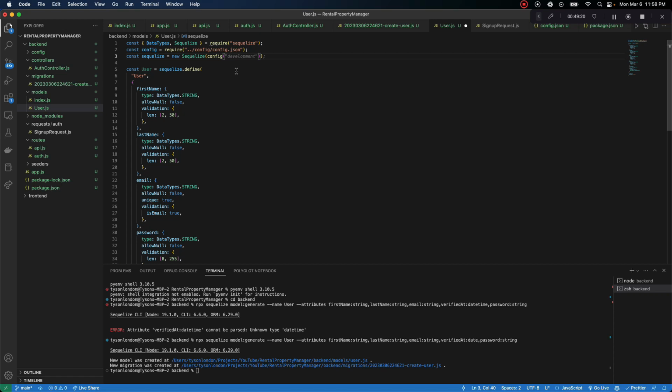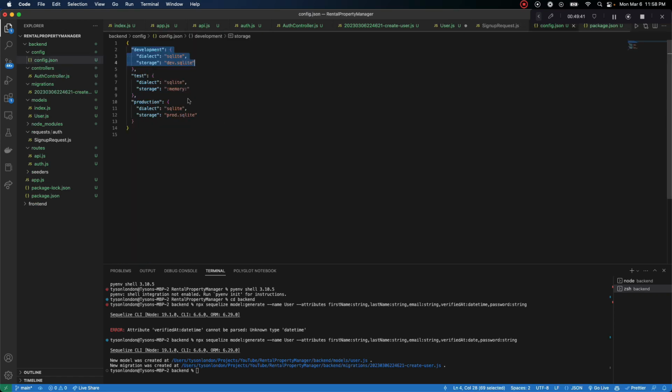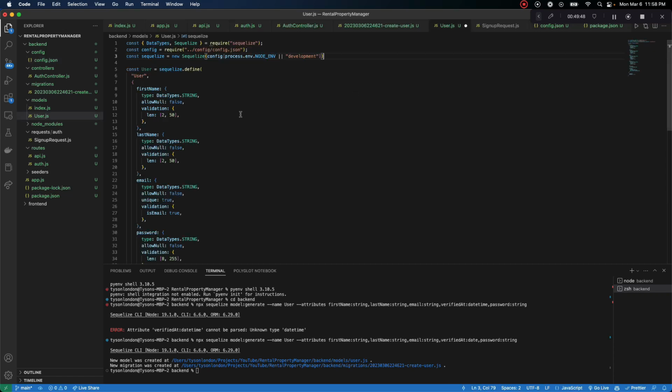All right. And we could say config development. This would be defining the environment. But if it doesn't exist, then we could also say development. And then basically from the config file, it's going to pull out this information in here. So we've got a lot of flexibility in there.